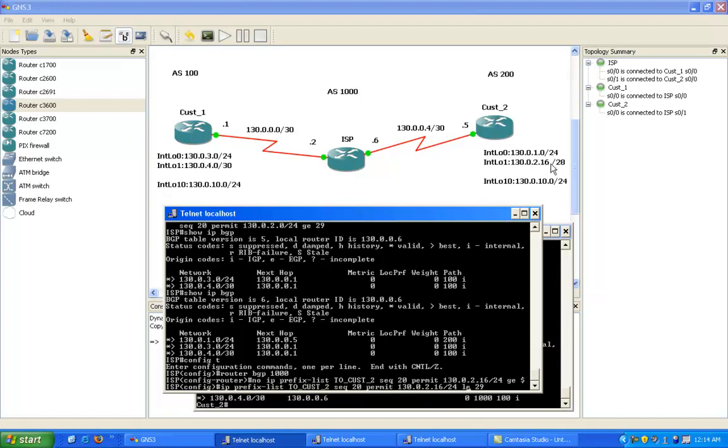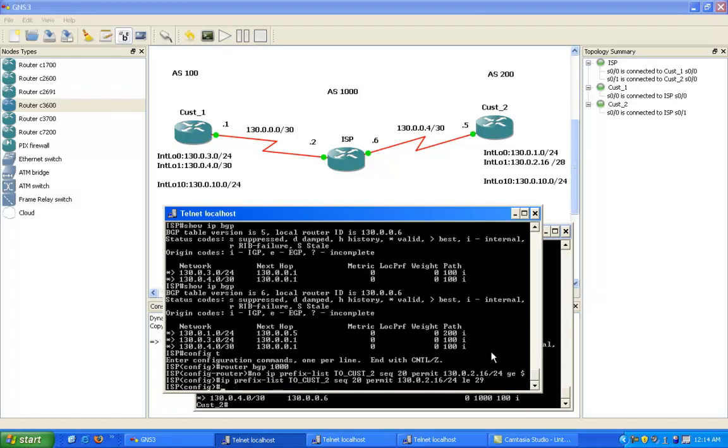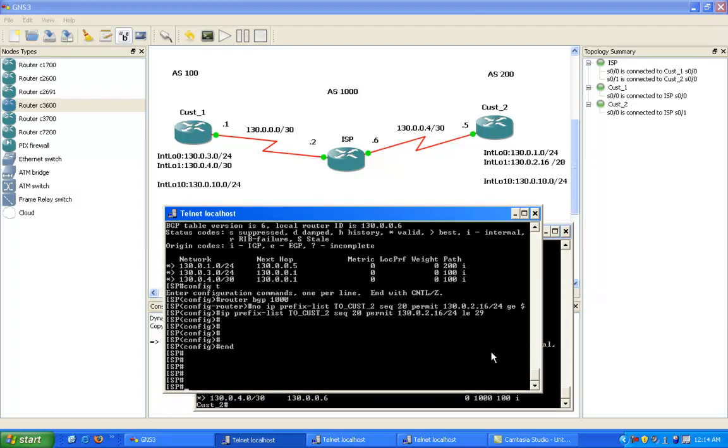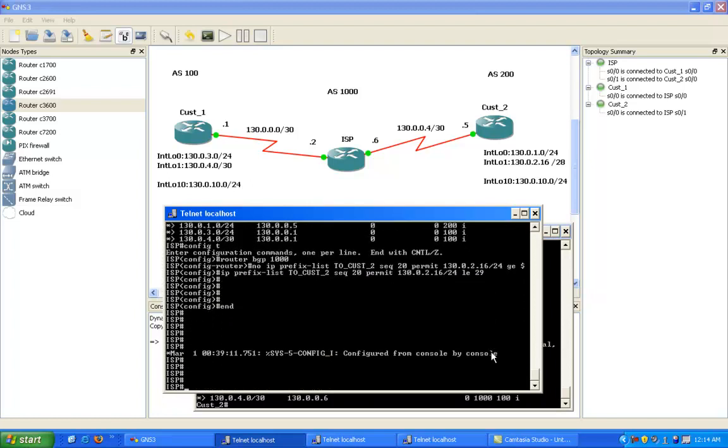We're advertising in this case a /28 from customer 2 to the ISP router. So this should match on that /28 by doing the less than or equal to 29. So you guys start to understand the logic. It's not very difficult once you think about what's going on. Anything that's 29 or less, like a 27, 26, 25, will be matched by this prefix statement, which is sequence 20.